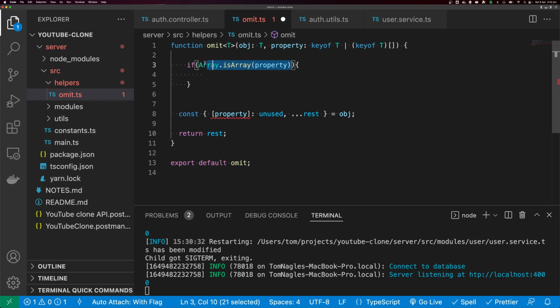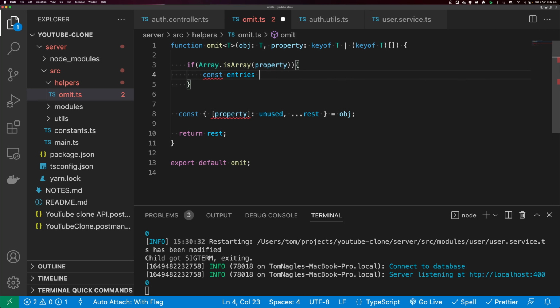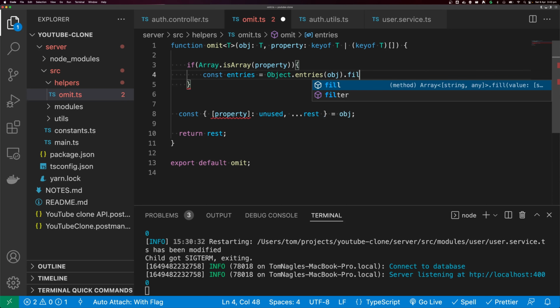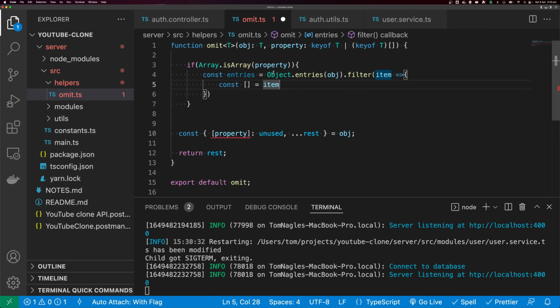So we're saying if properties is an array, then we want to use this body of code. So you can say const entries is equal to Object.entries(obj).filter(item) const is equal to item. So Object.entries is just going to turn our object into an array.